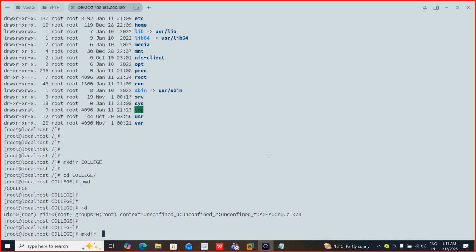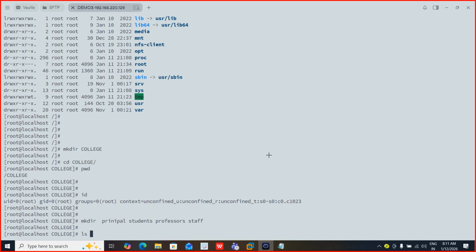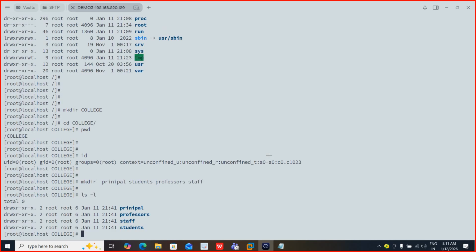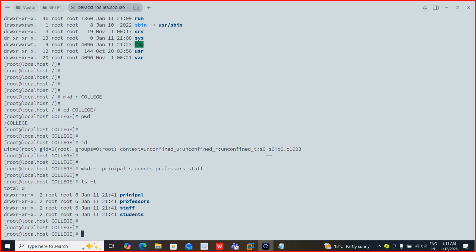mkdir here, principal, students, professors, staff, something like that. Three types of things I created at the same time using mkdir. I created multiple directories at the same time. So right now I created the directories.